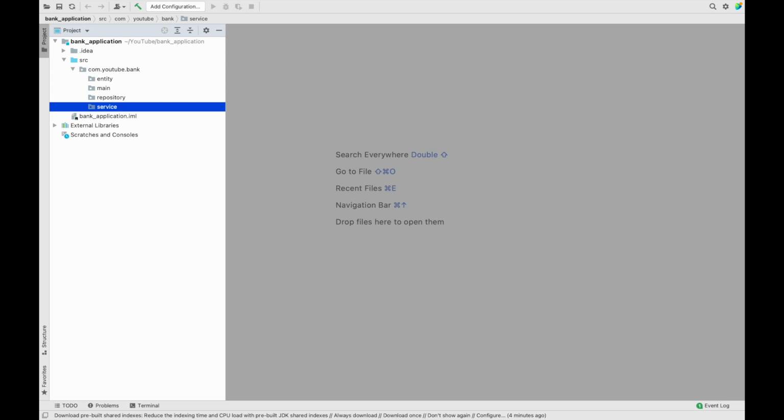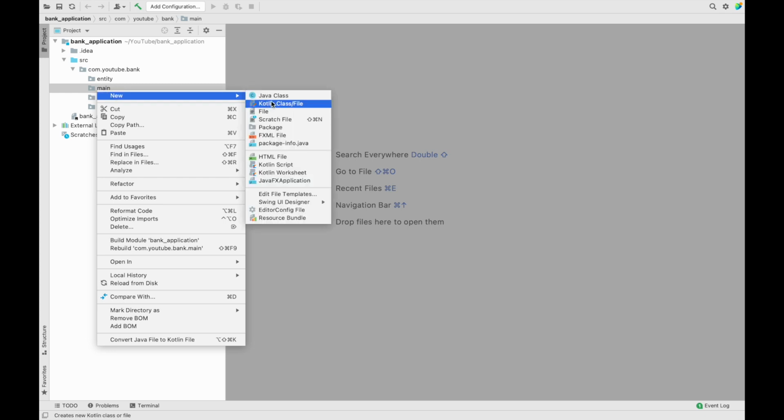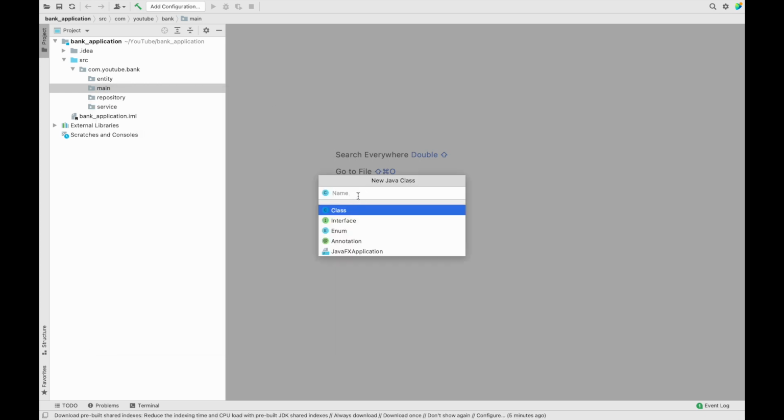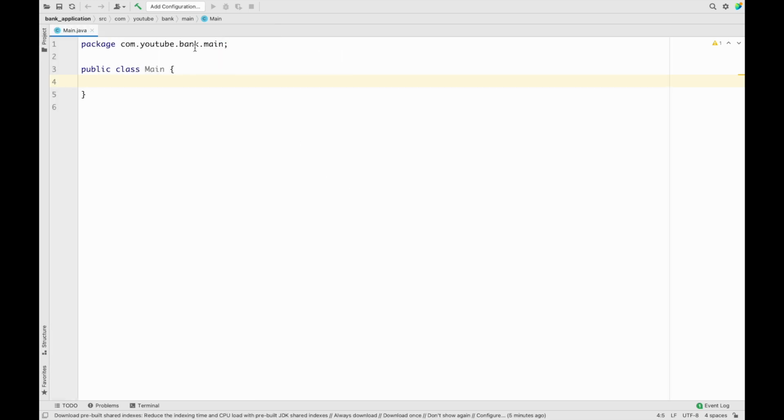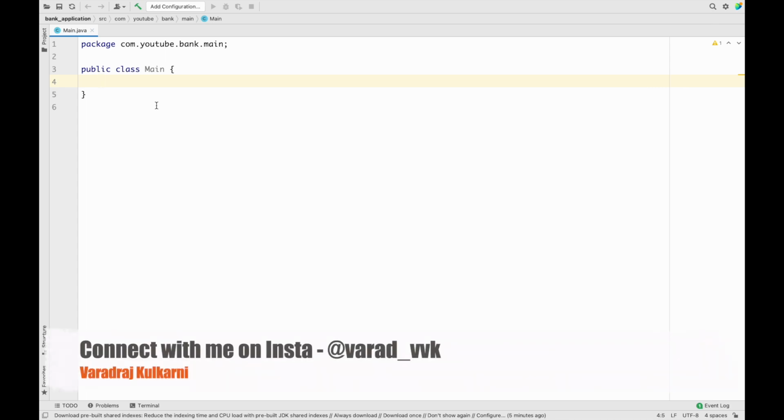So as of now we have created 4 packages: entity, main, repository, and service. Let's create one new class inside the main package. Let me create a new Java class and give it the name Main itself, and create that class. Now this is going to be the starting point of our application. What do I mean by starting point? From this class we are going to run our entire application.